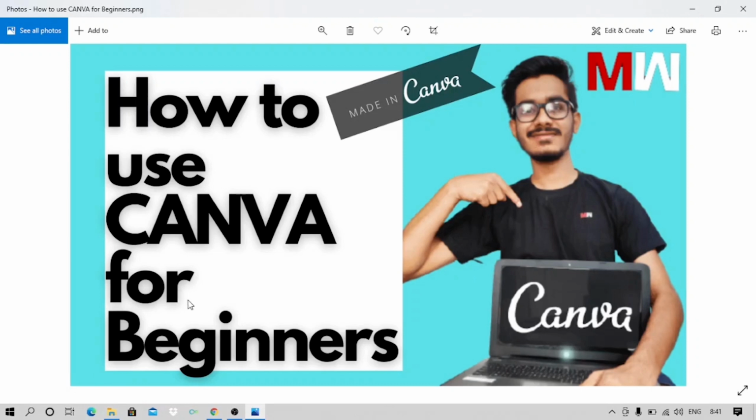I told you before, it was super easy to make a thumbnail on Canva or any of the poster for that matter. Hopefully now you have a firm idea of how Canva works.